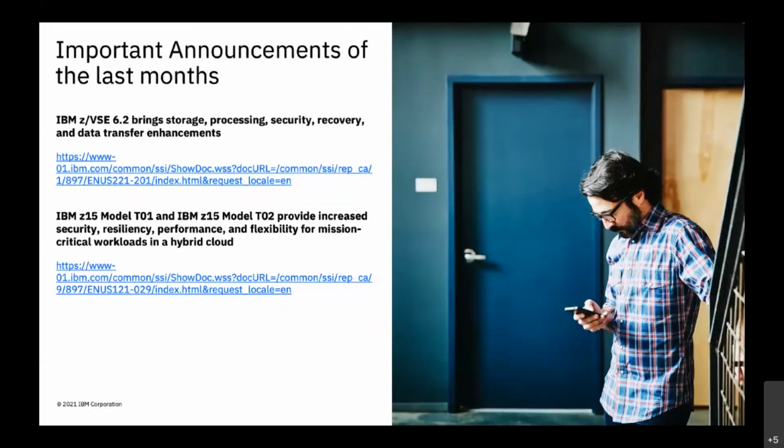As a last point for the status update, I listed here the latest announcements which are important for you as a VSE customer. There is an announcement about the features like OpenSSL with TLS 1.3 support and other enhancements. There is the announcement about some z15 enhancements. But I won't go into details here.